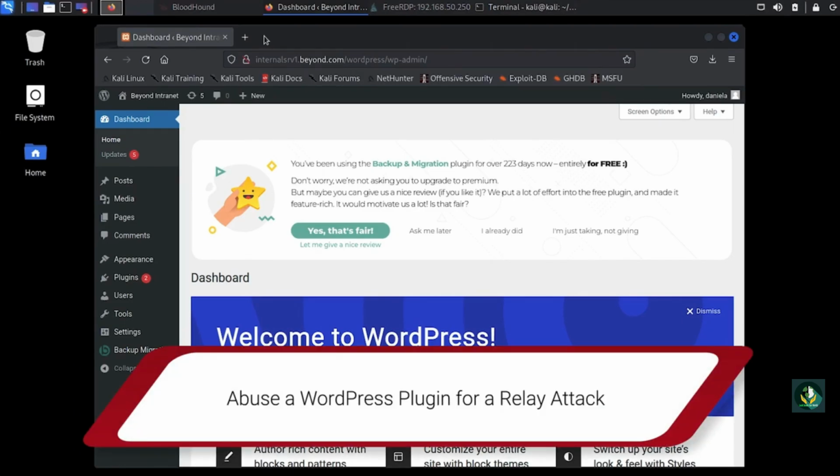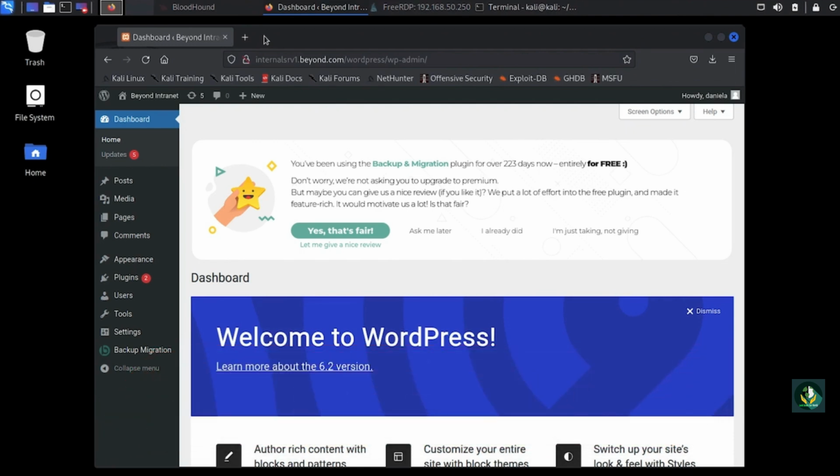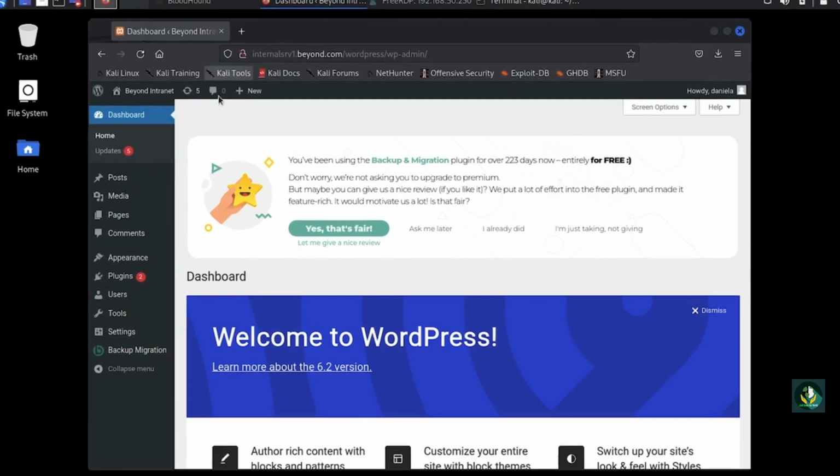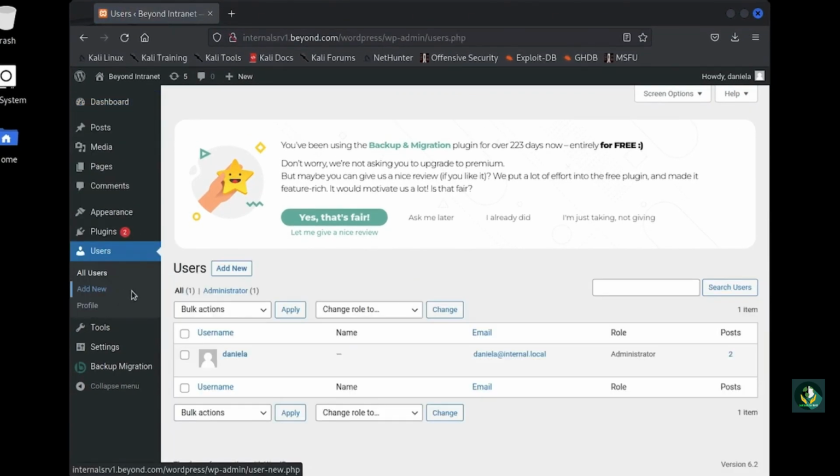Abuse a WordPress plugin for a relay attack. In the previous section, we retrieved the plaintext password for Daniela and gained access to the WordPress dashboard on InternalServe1. Let's review some of the settings and plugins. We'll begin with the configured users. Daniela is the only user.